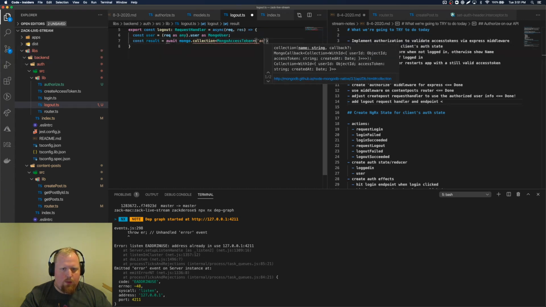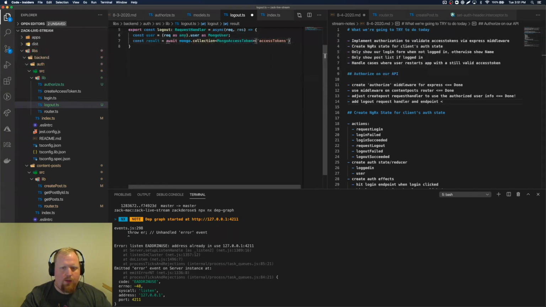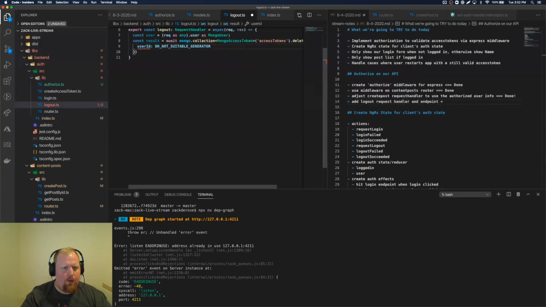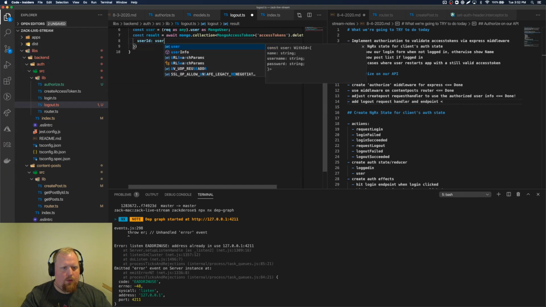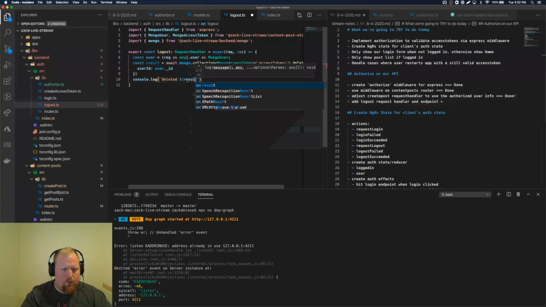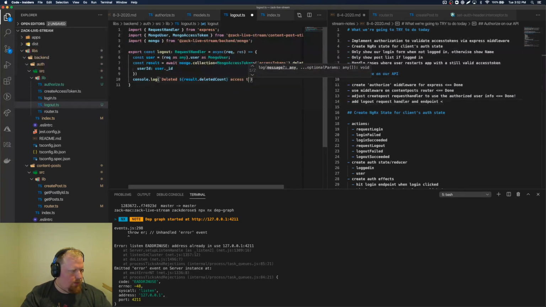And we'll call it access tokens. That's the name of our collection. We're calling deleteMany. So we're going to delete anything here with the user ID of user.id. There you go. Boom. All right, here we're going to console.log to say deleted, result.deletedCount, access tokens.